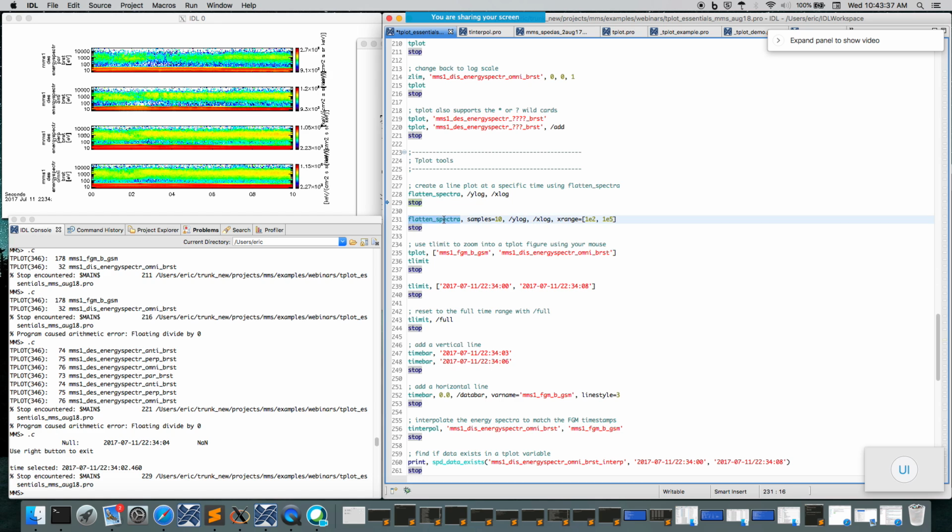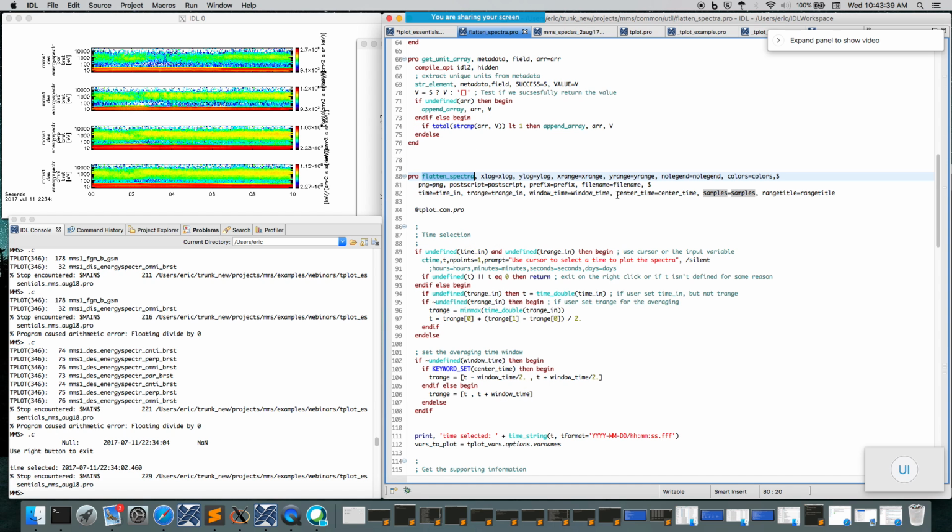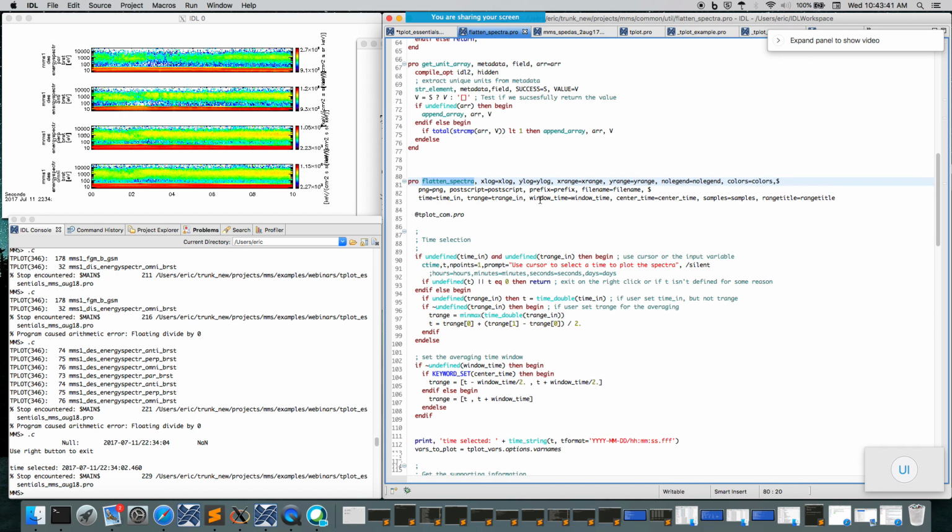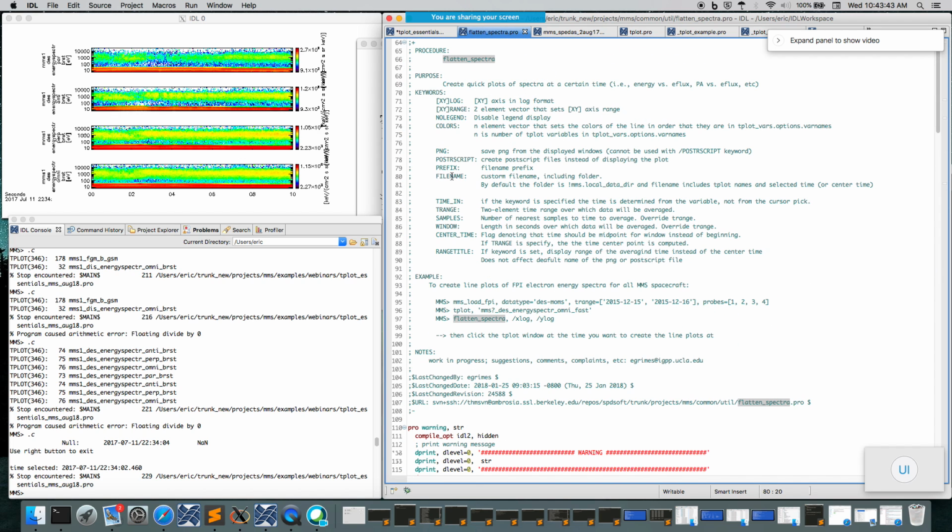And flatten_spectra actually has a bunch of keywords for controlling things. You can set the number of samples that you want to average, the window to average over, tell it to center the times. You could save PostScript files, save it as PNG files.